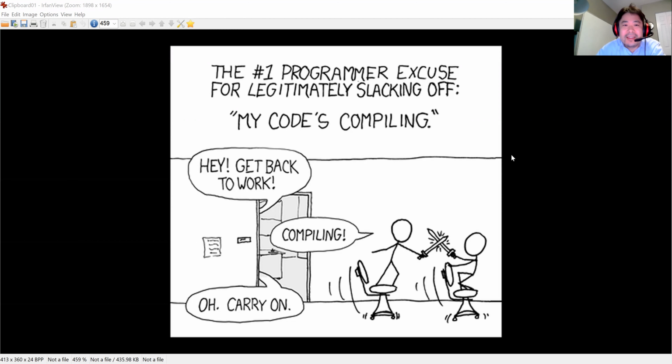And that could be the reason programmers legitimately slack off while their code is compiling. The boss will say, hey, get back to work. And then they just idle away their time by saying it's compiling. Well, if it's compiling, then the boss says, oh, carry on. He knows it. Okay. So if there are really many source code files, then it takes a long time. Sometimes it takes even an hour.